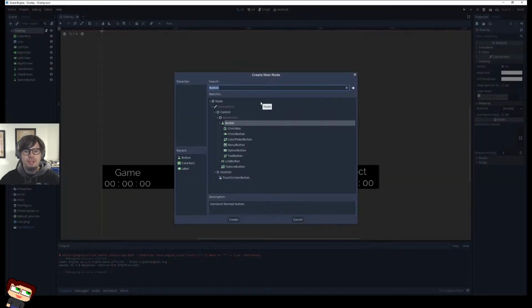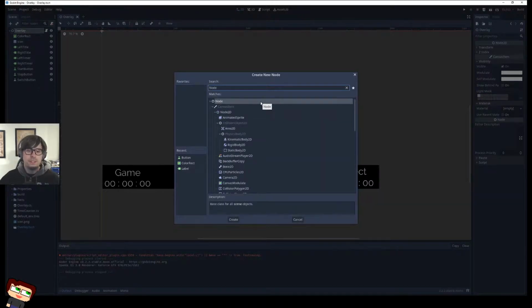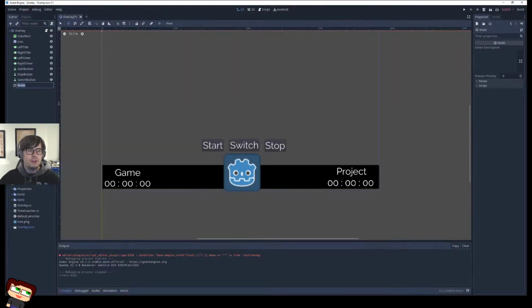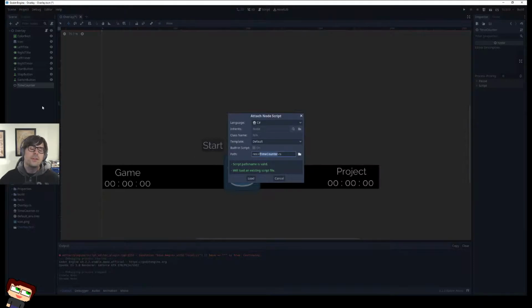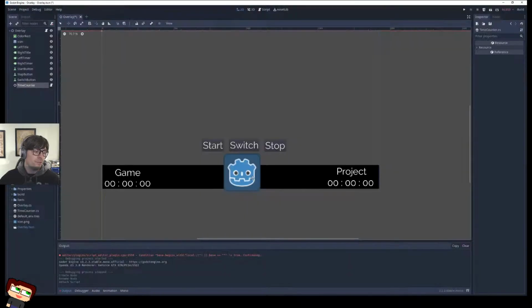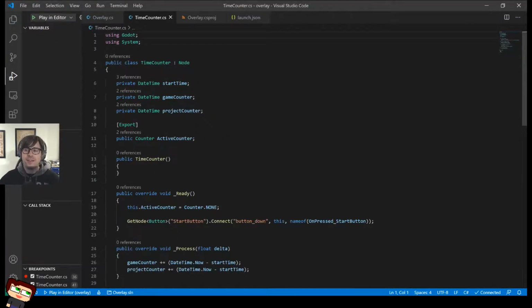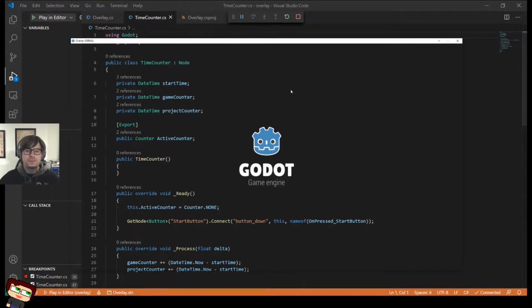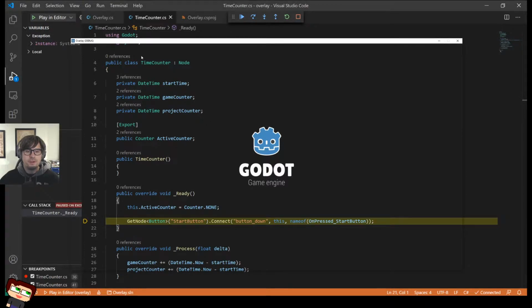We're going to add a child node. That child node is going to be, let's just call it a node. And we're going to call it time counter. Here's what you got to do. Not only do you have to call your code to run it, you also have to include the code as part of the project to make it actually work. So that's the whole thing. Play an editor. Try this again. There we go. There's my breakpoint.